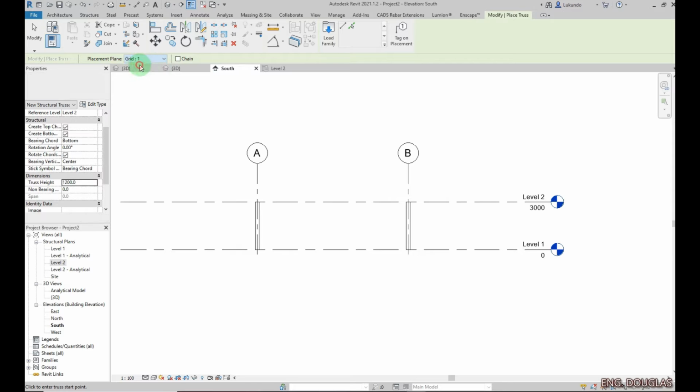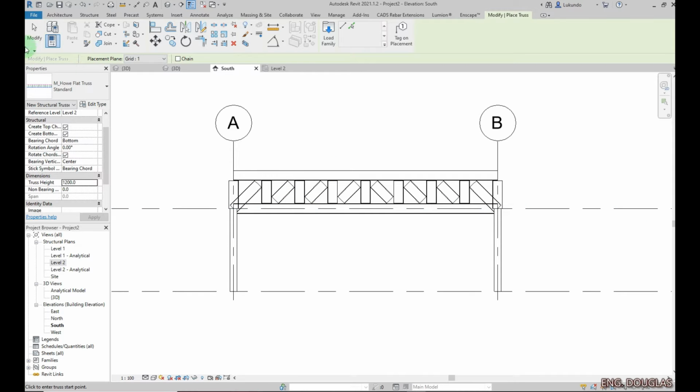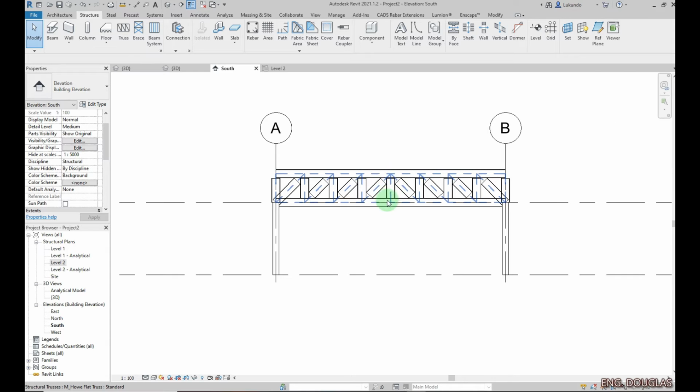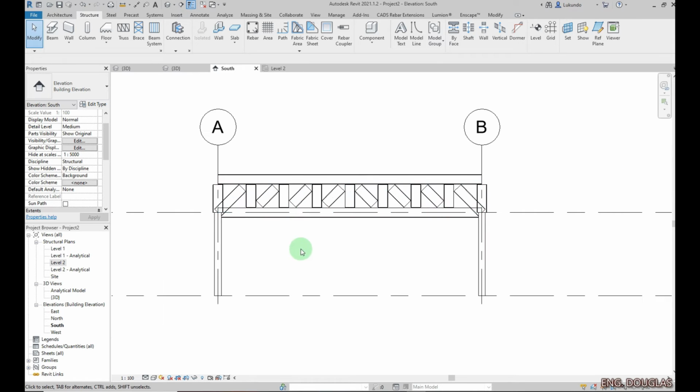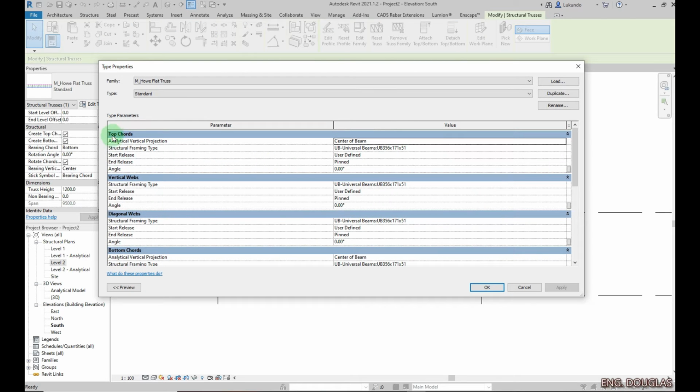You can even select it from there. So what you are going to do now is just click that point and that point. See that you have the truss there. Click on modify. Now you notice that these are not the members that you want to use for this truss. That's not a problem. You can select the truss there, click on edit type, and you see that you have the top chord, vertical, webs, diagonal, and the bottom chords.